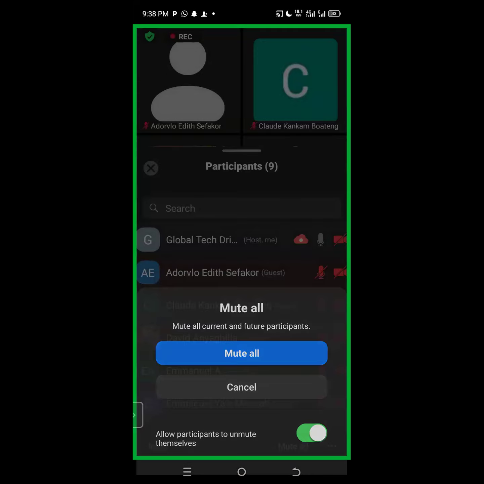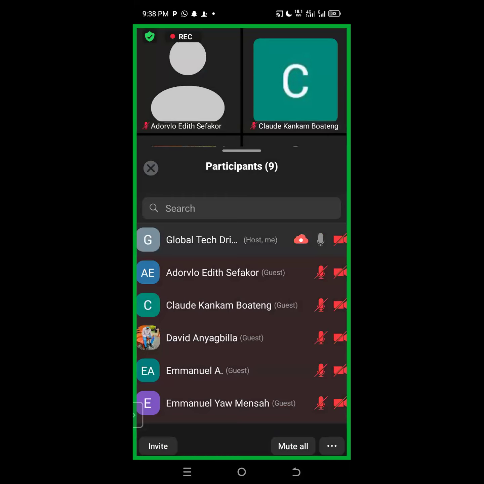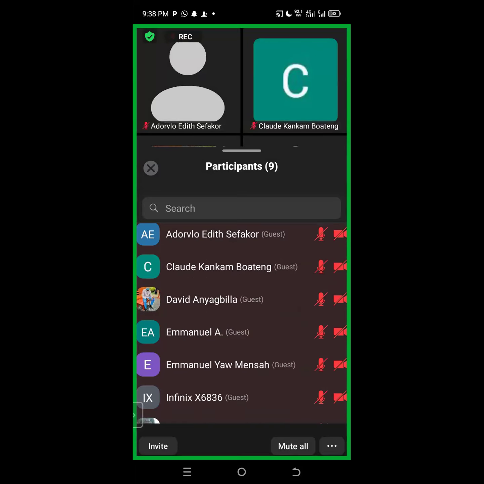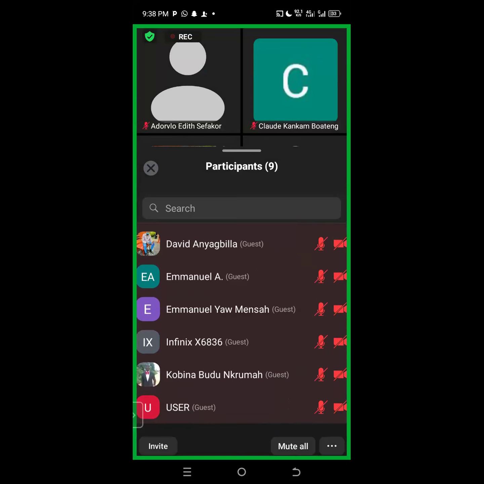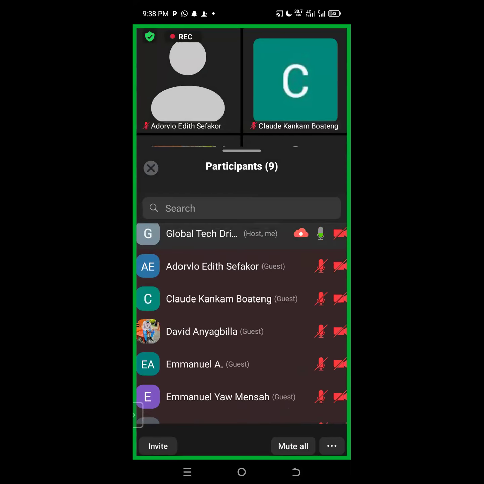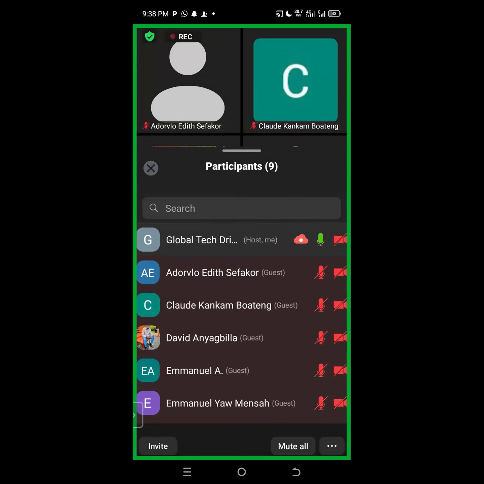So right now, everybody can unmute yourself and speak out what you have to say, what you have to share with us concerning the payment. Anybody, you can unmute yourself. You are no more muted. You are allowed to speak. Just unmute yourself.